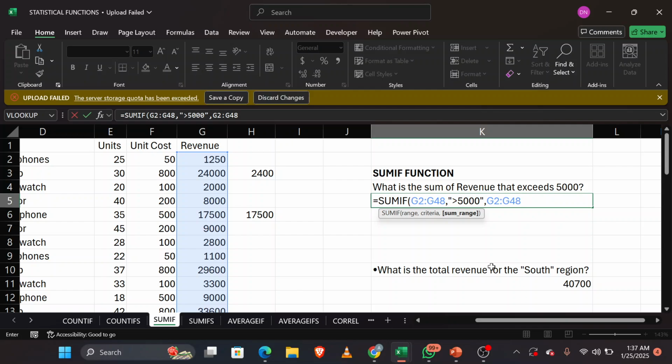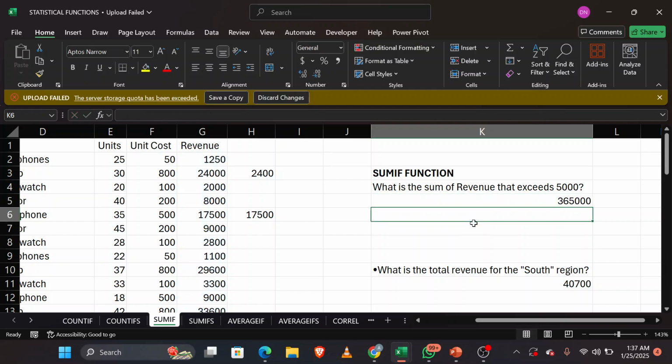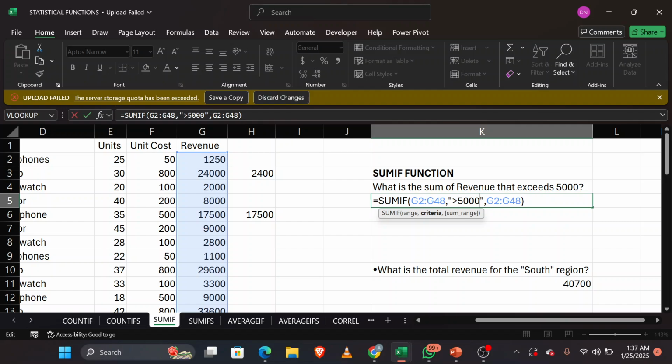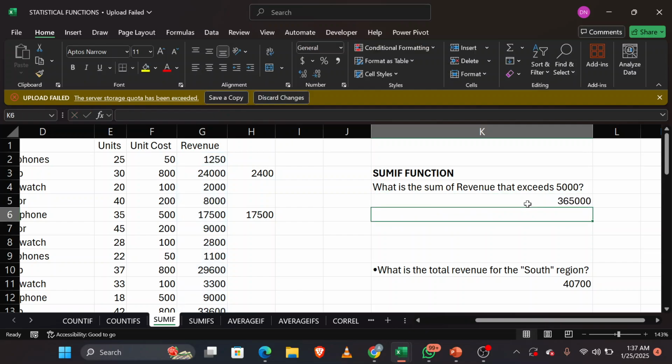Exactly. So that's the reason why you have this sum range in square brackets, because it can be skipped sometimes in situations like this. So if I close this and enter, it works perfectly. If I take it out, it still works perfectly.